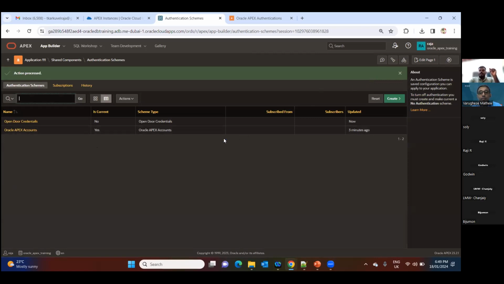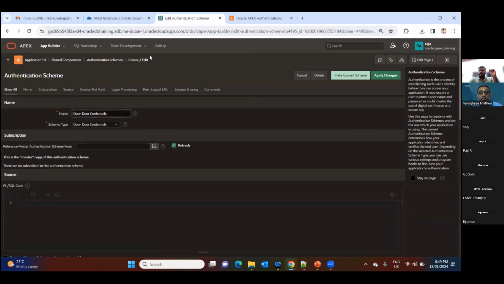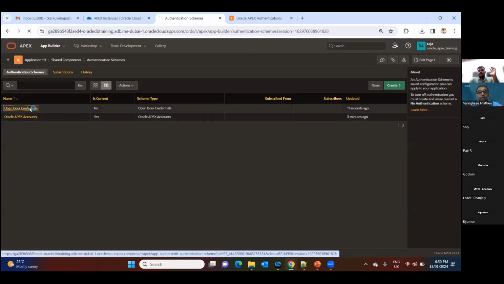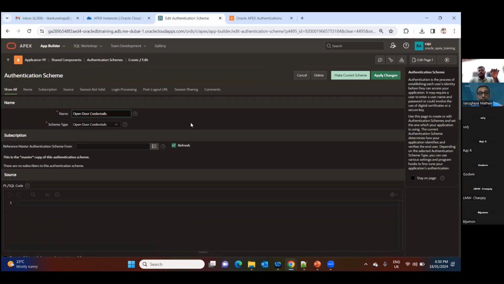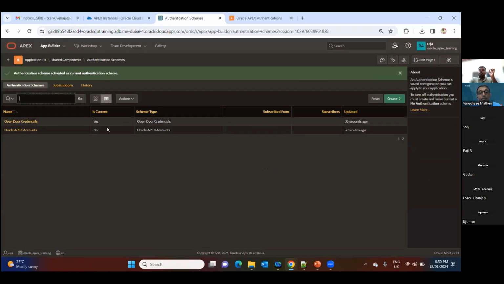Once you create another authentication scheme, please make sure which one is the current authentication. By default, the existing one is your current authentication. If you want to make the newly created one the current scheme, you need to come here and click the button Make Current Scheme. It prompts: would you like to make Open Door credential the current authentication scheme for the application? Yes. So now your application follows Open Door credential. Once you're done, there is an option to run your application again.